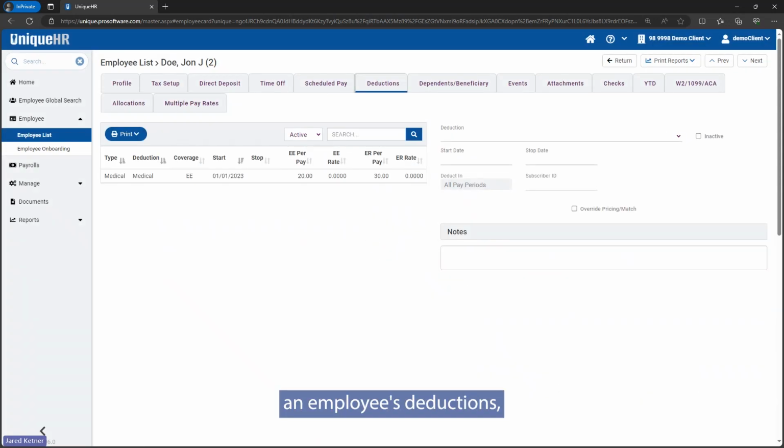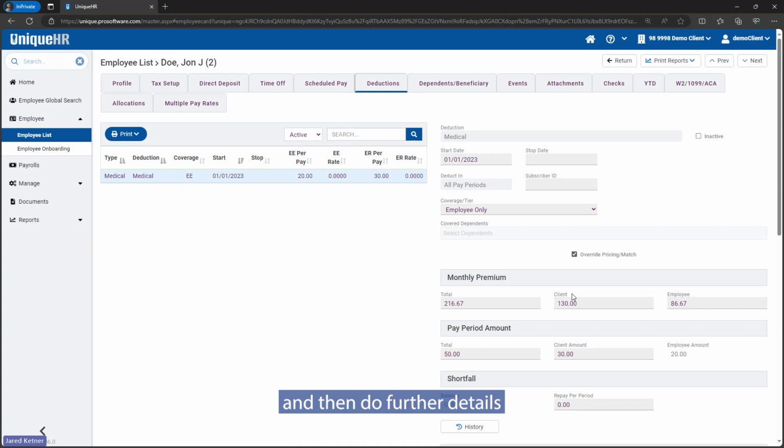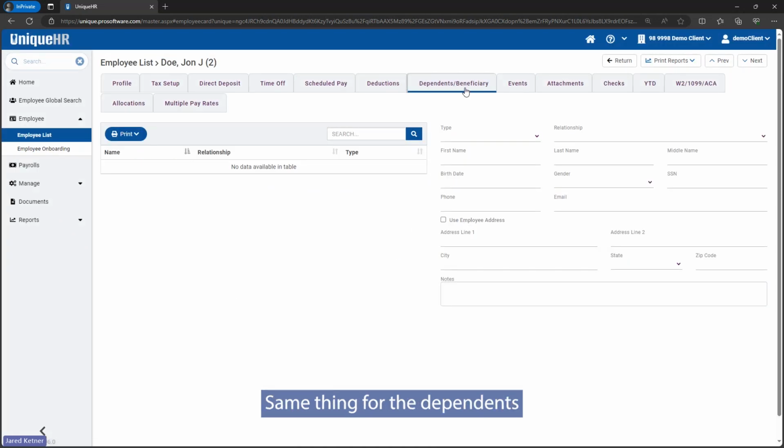This contains an employee's deductions, benefits, garnishments, all of those. They will be listed here. You can click on them and then view further details on the right-hand side. Same thing for the dependents and beneficiary section here. You can view the list of any that they have listed, click on it, and the information will be available here if they had any.